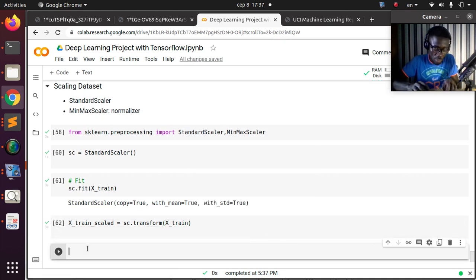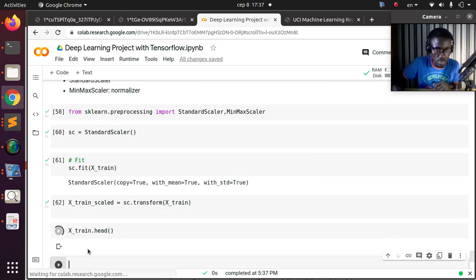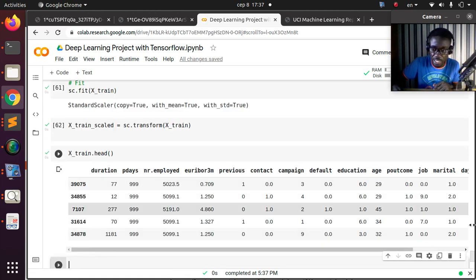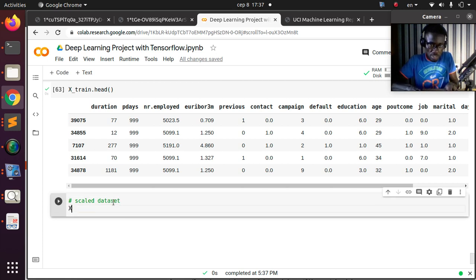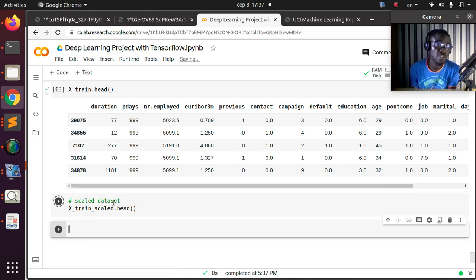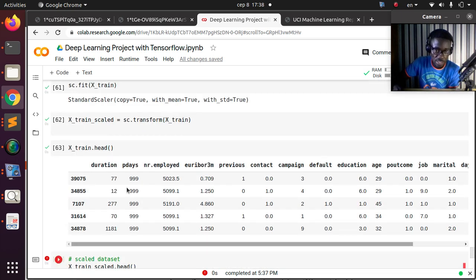So let's check it out. If I go back and go with my S train dot head, you can see how it is. Now let's check the scaled one, S train scaled dot head. Let's see the difference. You can see from our data set that I'm making a mistake somewhere. I've scaled it, but I can just put them back into the right data frame. That is what I forgot to do.